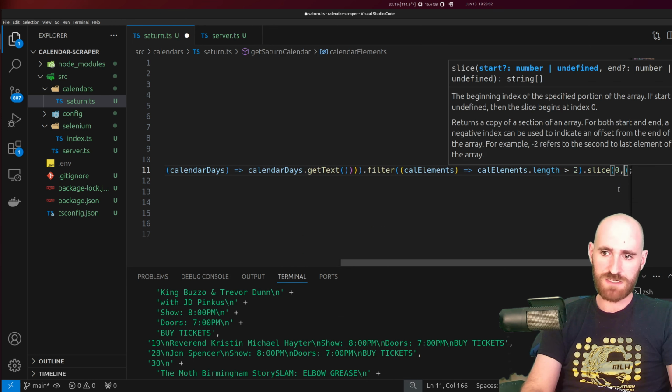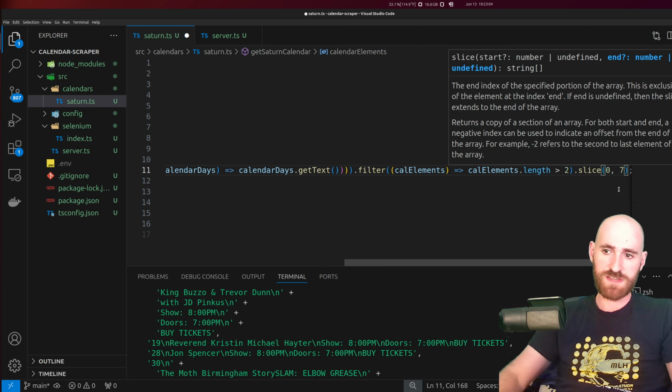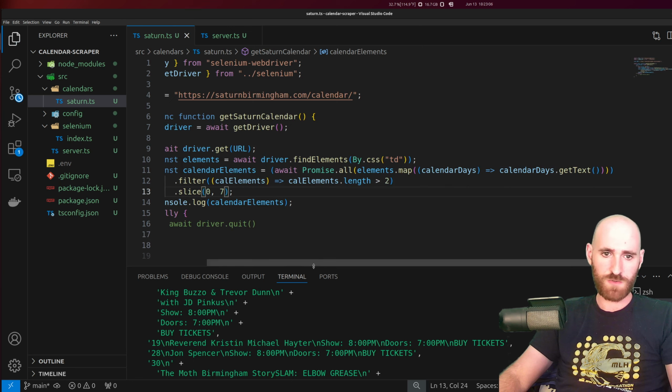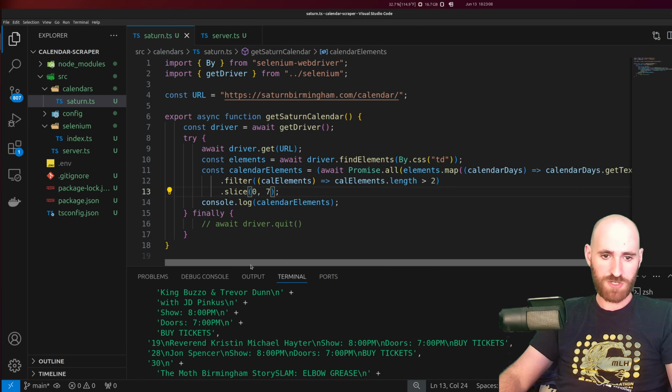But here I'll just slice from 0 to index position 7, not including it. So we get 0 through 6. Makes it a lot more manageable.